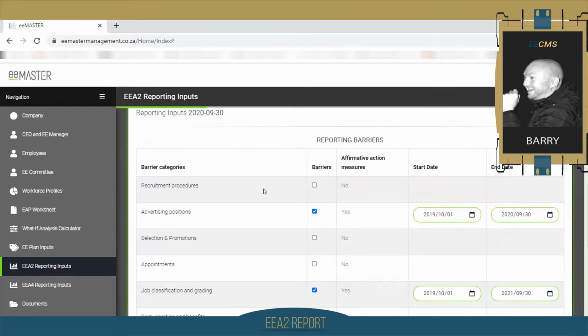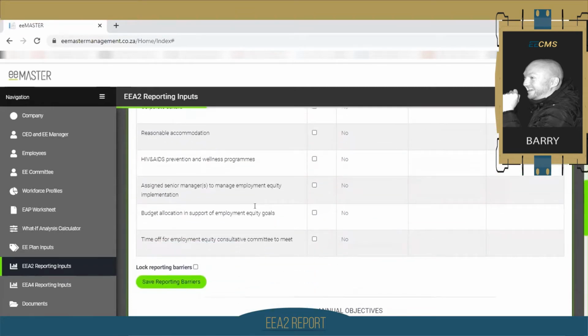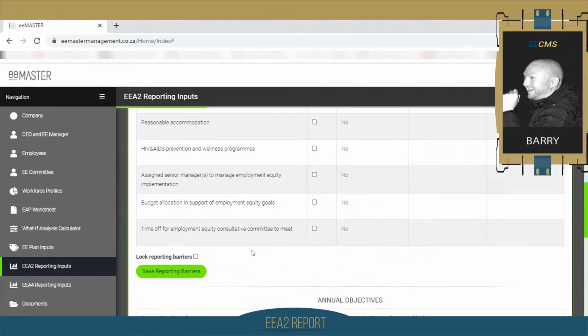Okay, so as you can see in the EEA2 reporting here, we have the different sections that we go through to generate your reports. The first one is your reporting barriers. We would go through and confirm that your barriers are correct. If they are correct, we would lock them and then save them.